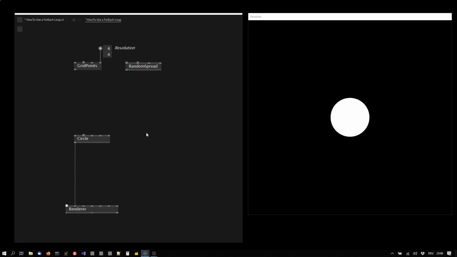The main point of a for each loop is that it allows you to execute something for each item in a collection. Say I have a spread of points, and for each of the points I want to draw a circle. I can use a for each loop for that. There are two ways to create a for each loop now.